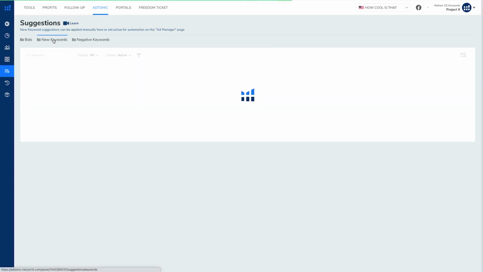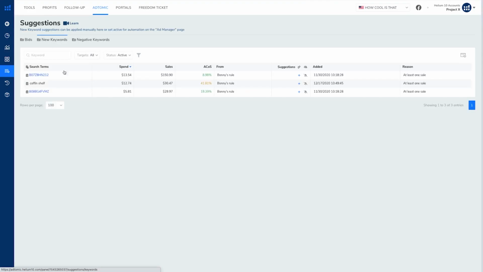You're also going to get new keyword and negative keyword suggestions. If you have rules set or campaigns were built in Adtomic, you're going to see suggestions for ASINs as well as for search terms that we have found and want to promote into a campaign for you. You can do that by clicking on the plus here, and you'll see the suggestion of where the keyword or ASIN is going to go by hovering over that plus.